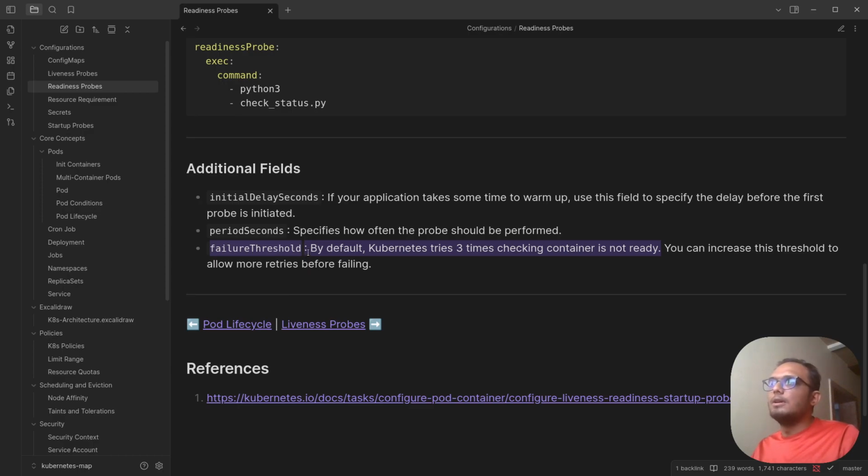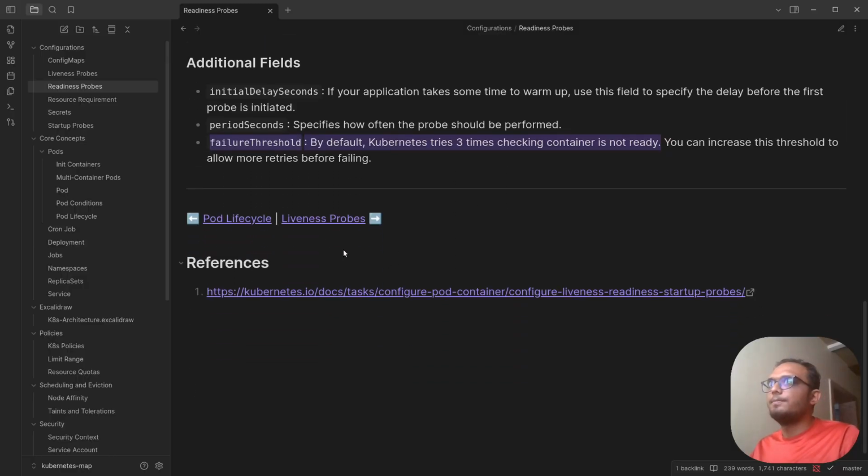Let's say by default it's 3, but you can increase it to like 8 times. So after probing it 8 times, if it is not ready, then the pod is marked as in a failed state.